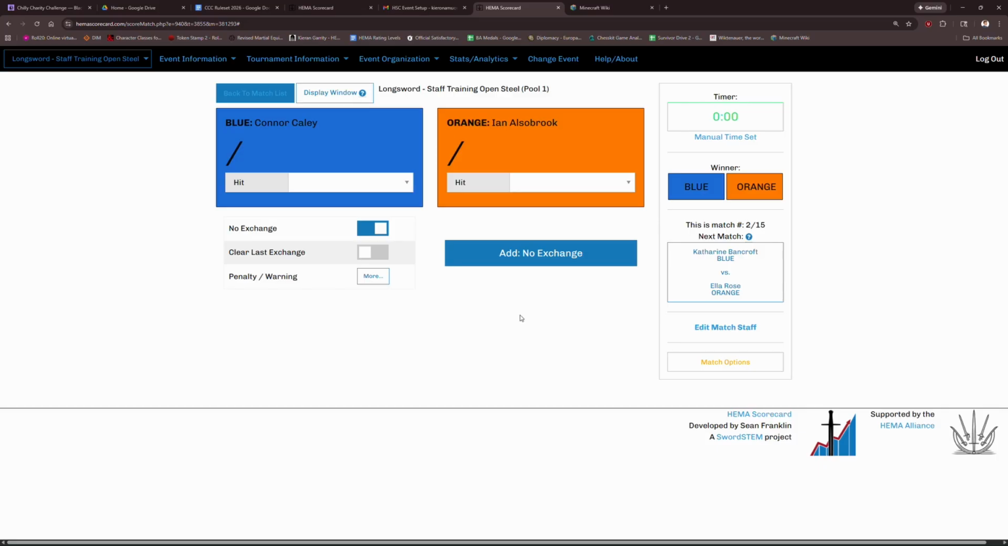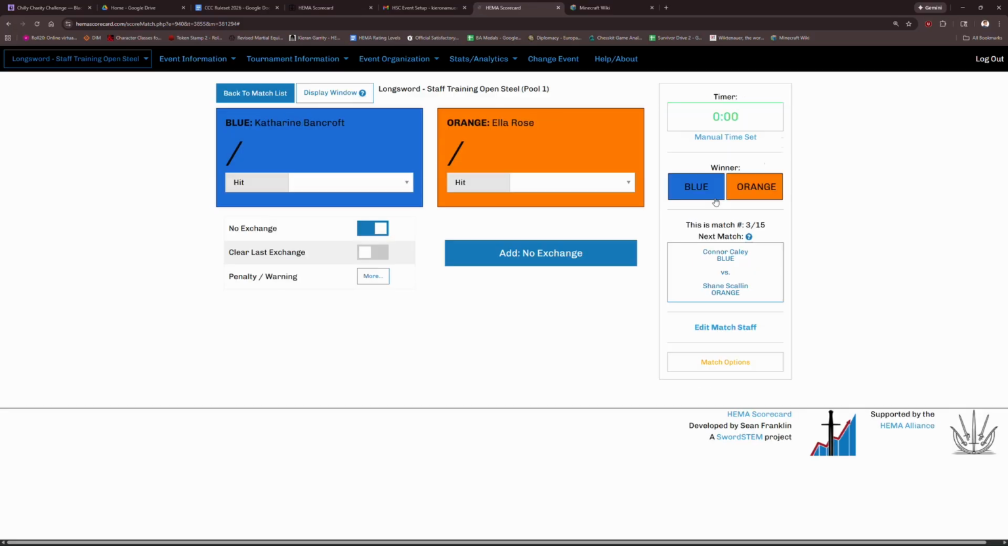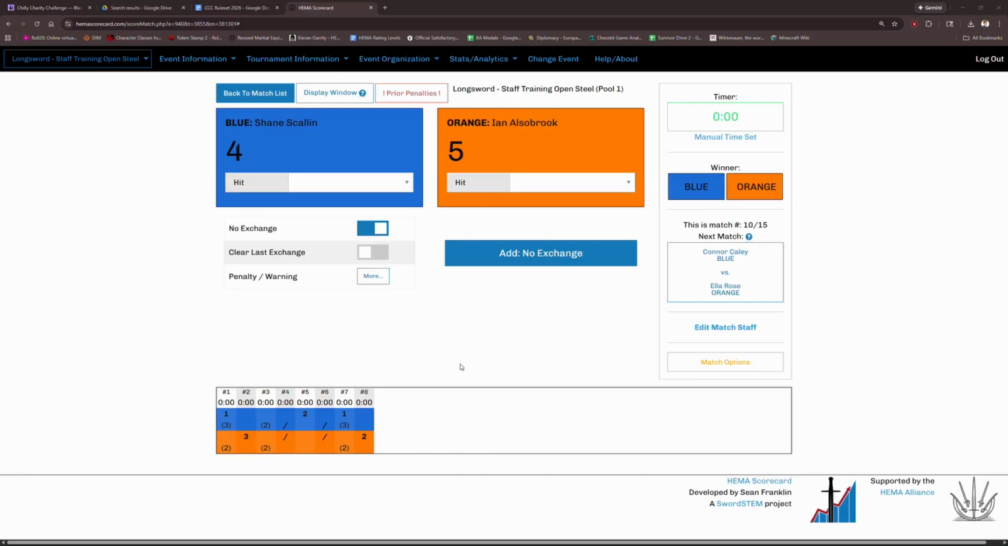For whatever reason, you have to end the match before it automatically concludes by one fencer reaching 9 points in this case. You can just click the winner button. Pretty intuitive stuff. And now you can move on to your next match. Bing, bang, boom. As a table, at some point you are likely to have to deal with penalties.